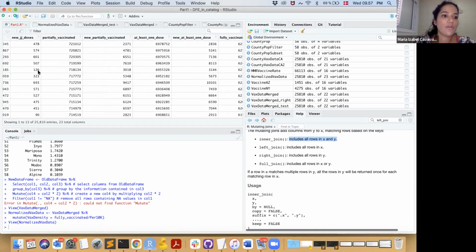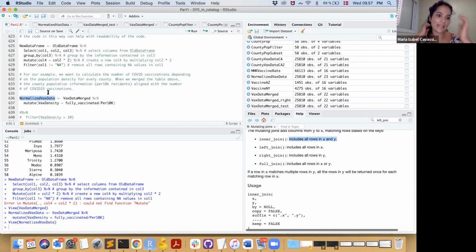Yeah, so mutate not only adds a column, but you could do anything with it to create a new column. You could also just multiply per 10K by fully vaccinated. You could add 1 to that. You could do many different operations with mutate, and that would create a new column. But here you could do anything basically.